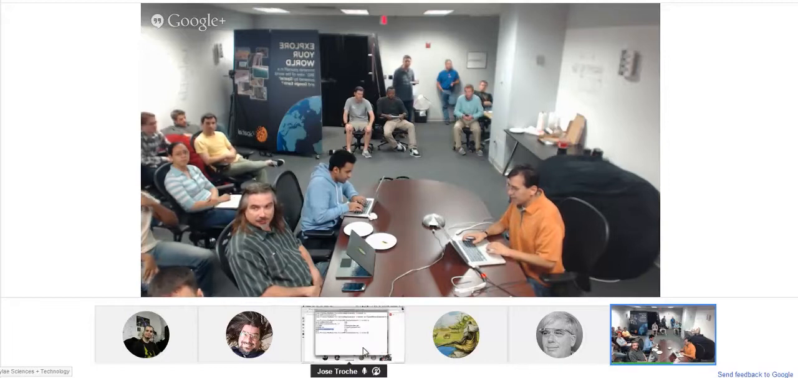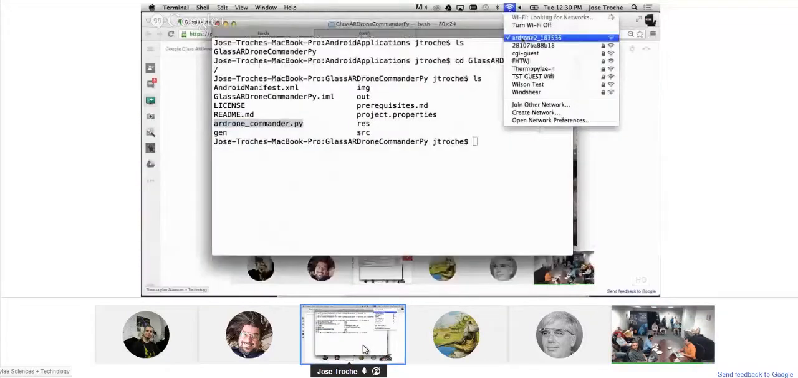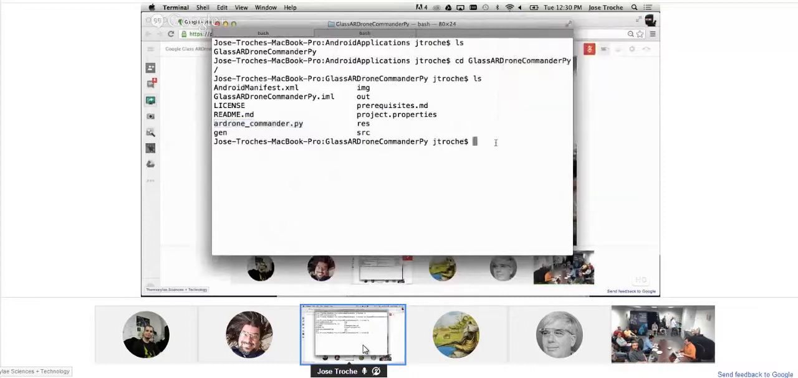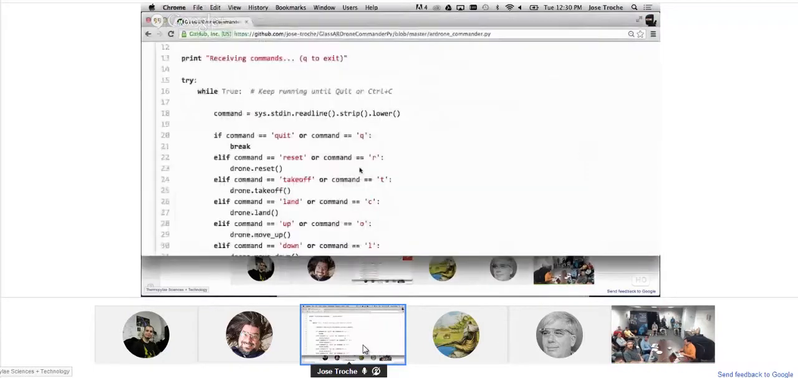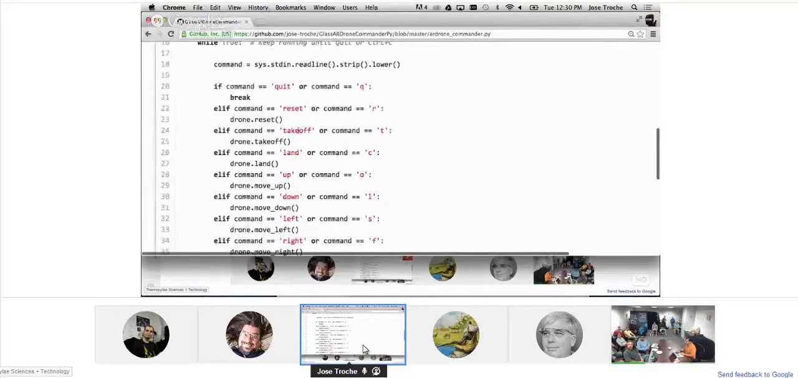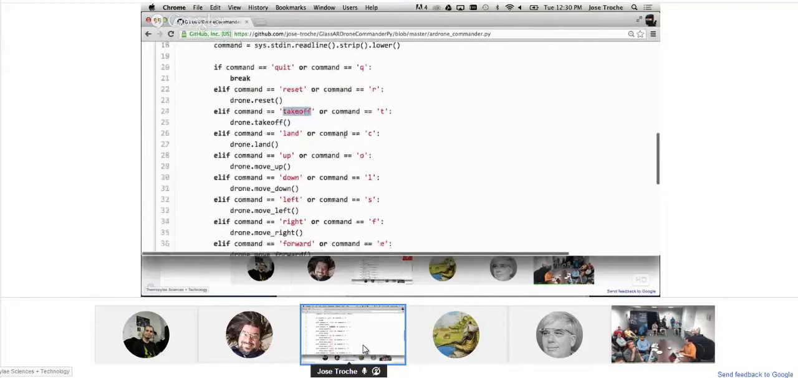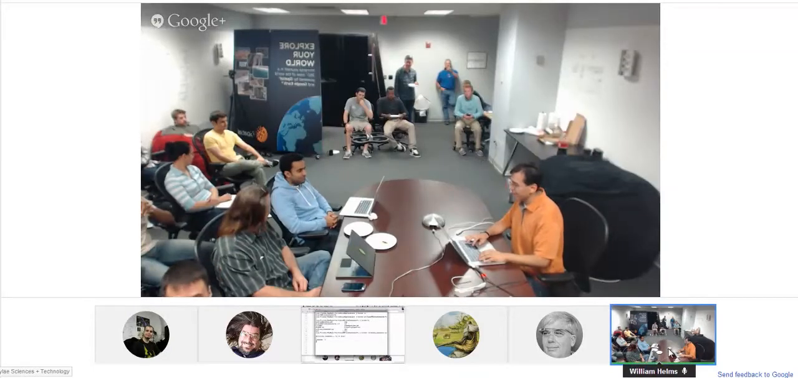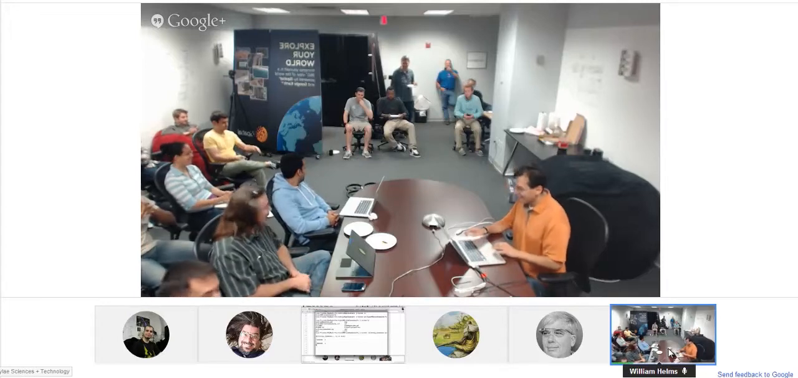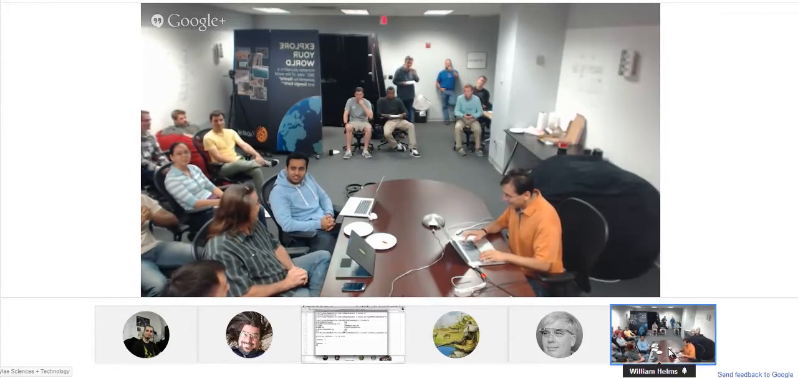So we have that. Let me see if the wireless is connected. Yep, the wireless is ARDrone. That's the private network. So let's run the program. Okay, receiving commands. So let's go back to the source code. If I want to take off, I write takeoff, or T for short. If I want to land, C. So let's do just those two. Okay, here we go. All right, pulling up. There you go. So it works. Let's quit now.